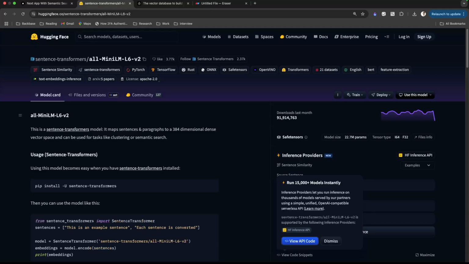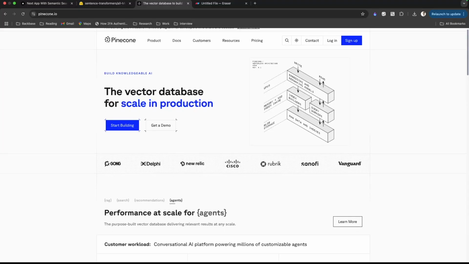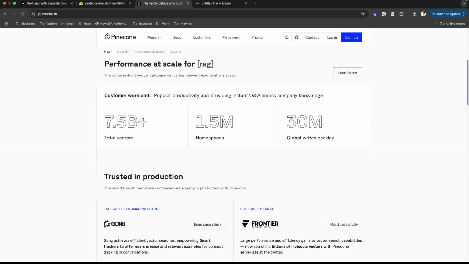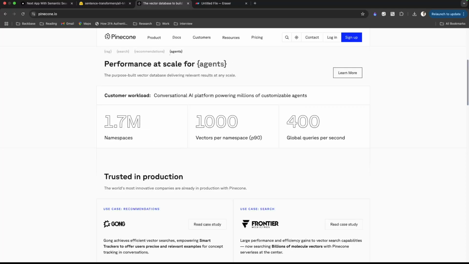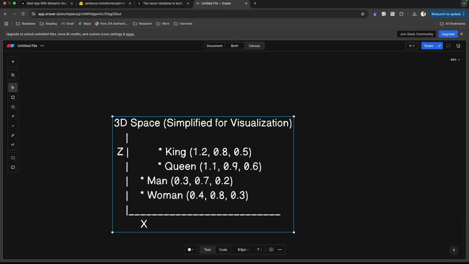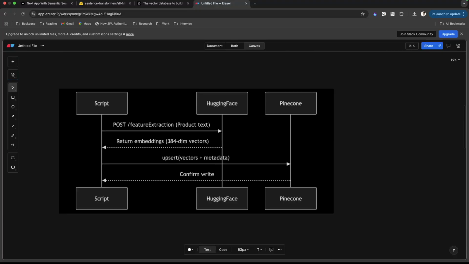So for that purpose, we will be using Pinecone. Pinecone is a vector database where you can store the vectors. You can go through this Pinecone documentation, and here we will be building our index where we'll be storing our vector embeddings for the products that we have. Now before going to this flow, we need to understand how we are going to generate the vector embeddings, and how we will be storing them in Pinecone.